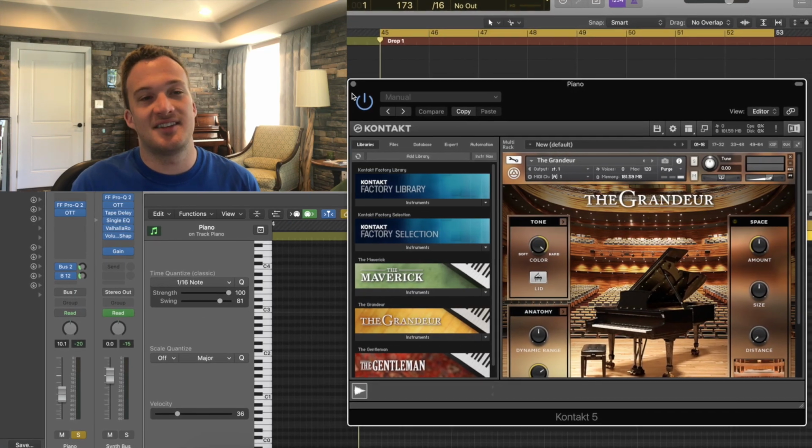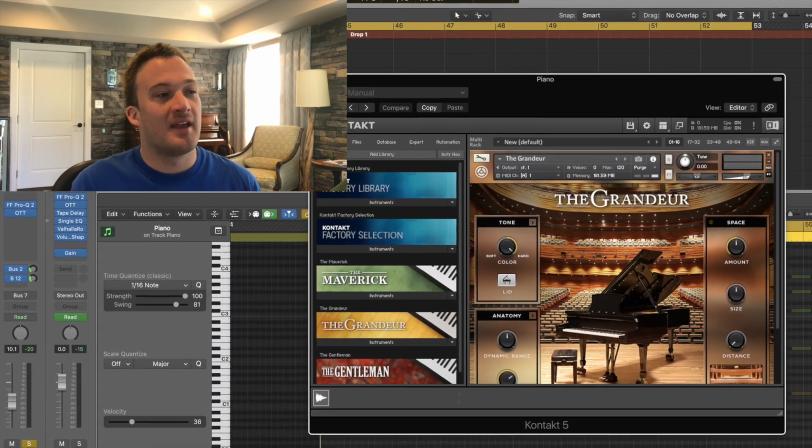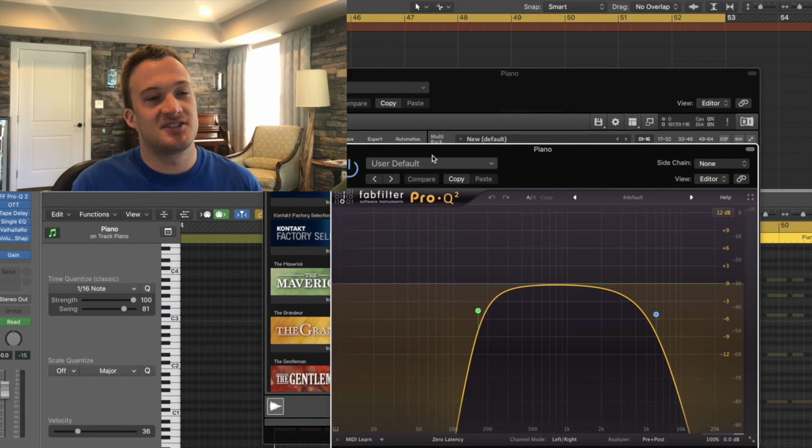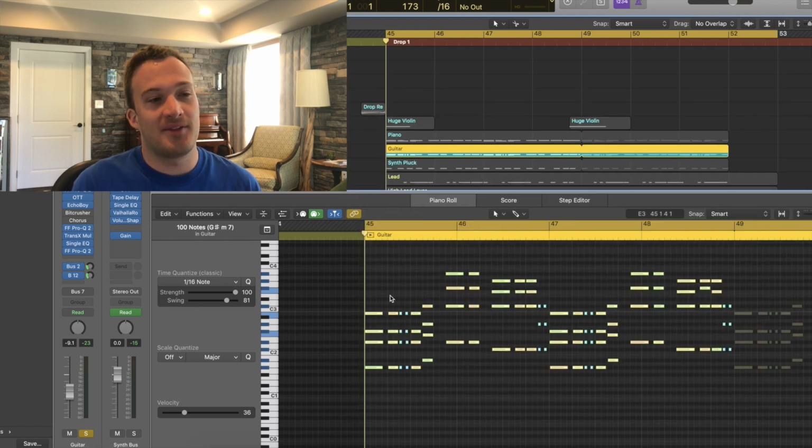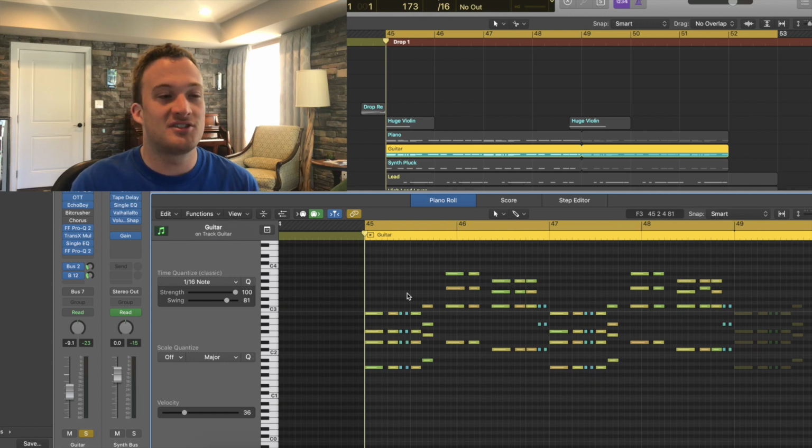The piano is a Kontakt piano called the Grandeur, and I have some EQ on there, just getting rid of some lows and highs. The guitar is a Kontakt guitar that comes with the factory library, and it's the jazz guitar setting. And I did the same thing with the MIDI as with the piano, in that I randomized the location of the notes, and I randomized the velocity of the notes too.